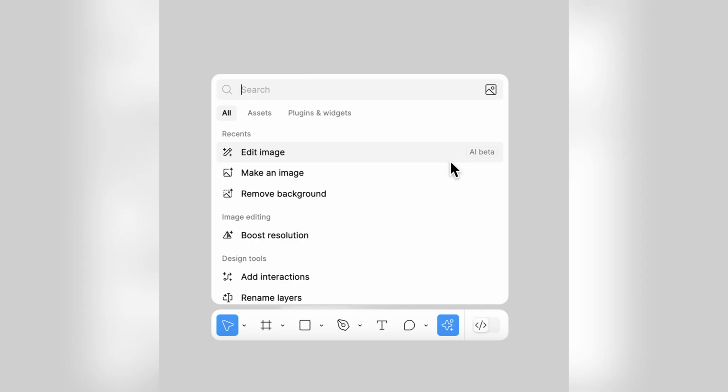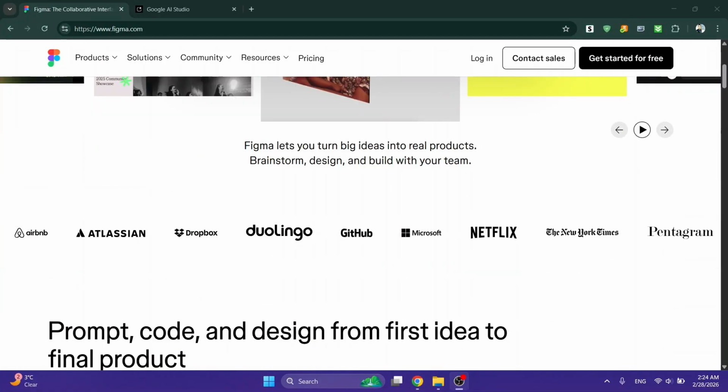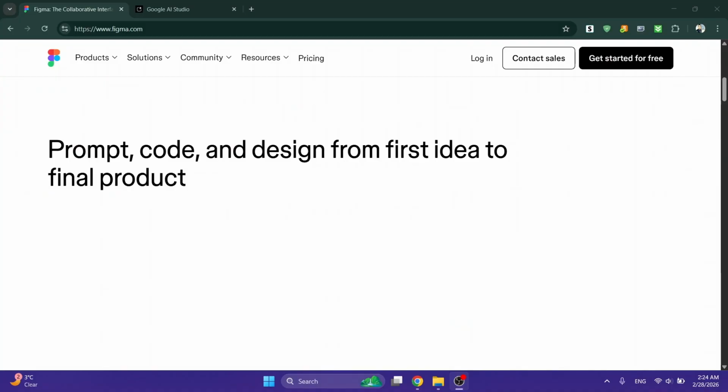If the built-in AI doesn't give you perfect results, you can still use external tools like Photopea or Remove.bg for more advanced masking control. And that's it. That's how you quickly remove backgrounds and enhance images using Figma's native AI tools.